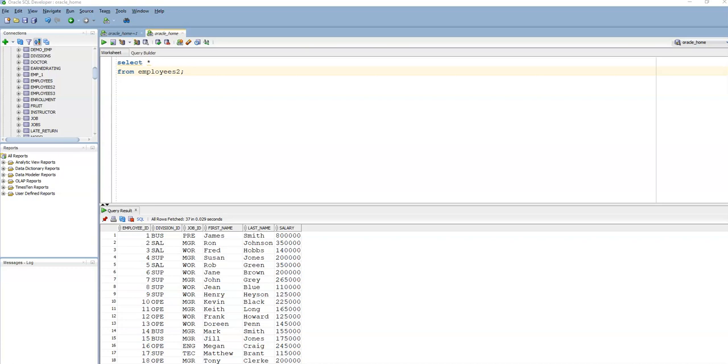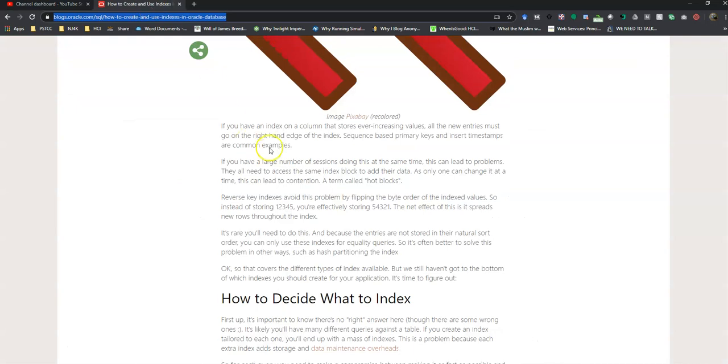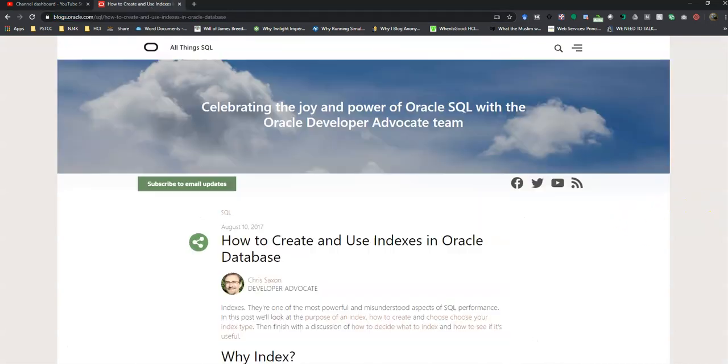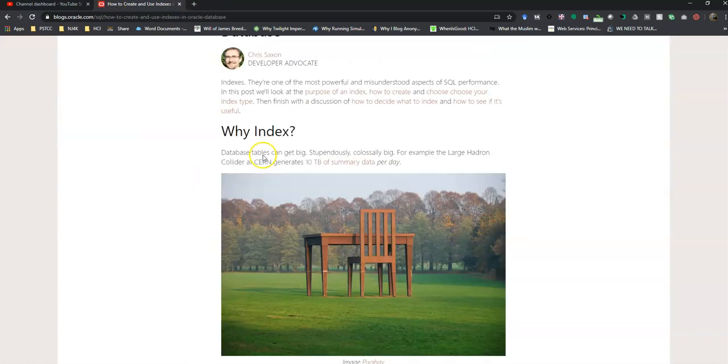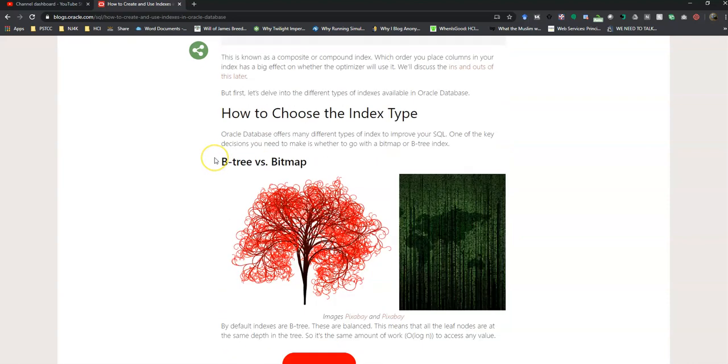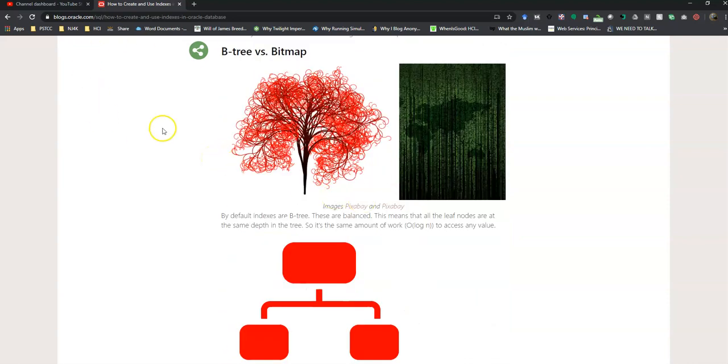So indexes or indices tends to be indexes when you're talking about Oracle for some reason, but the index in a database is a fairly complex topic, so I'm not going to cover everything. It's a good website. I still have it up on this. Yeah, so I like this one. It's a good overview without getting too deep into it. If you look at it's Oracle's blog. Just search for how to create and use indexes in Oracle database, and it gives you a good, simple overview of what's going on in them.